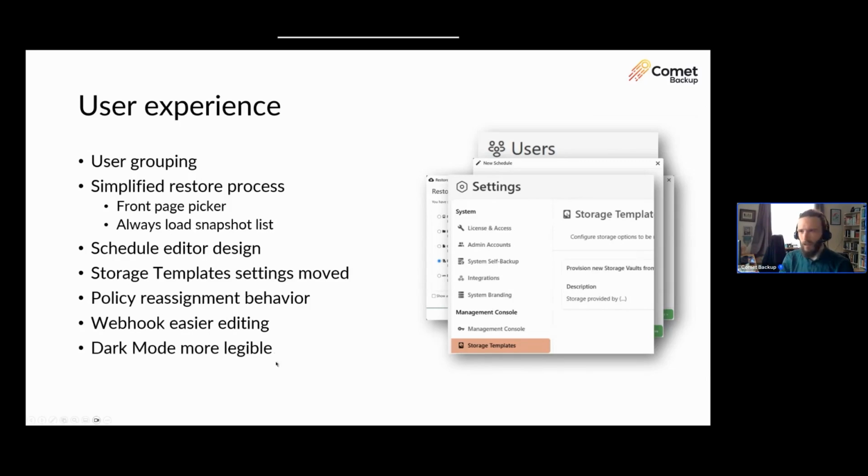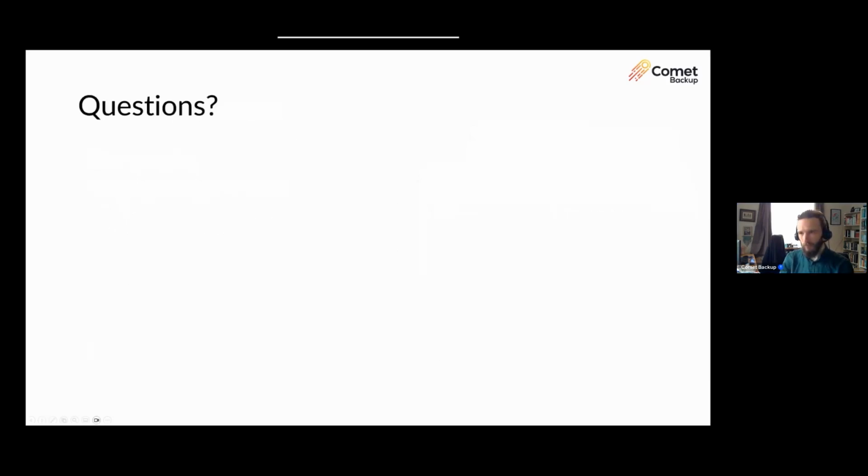And lastly, the dark mode is clearer and easier to read in some places. So all up, that is a lot of user experience improvements. It all adds up to a pretty big release, Comet 25.2 Rhea.